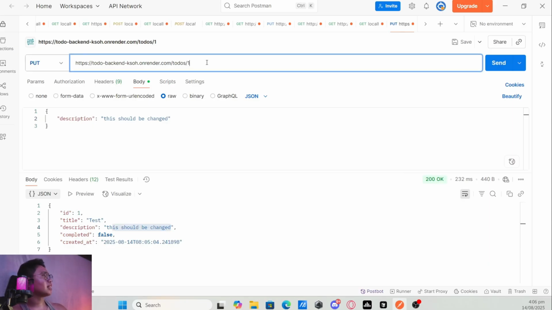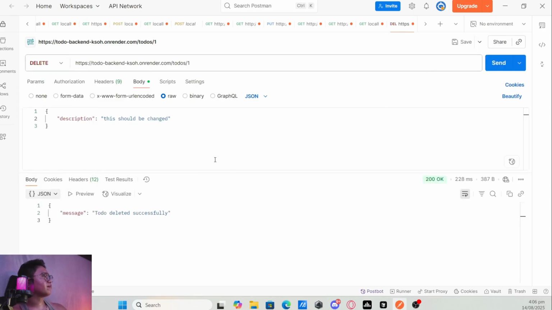And now finally I'm trying the delete and then sent it directly. It said to-do deleted successfully, and when I get all the to-dos, it should be empty, which it is. This is a success, guys.